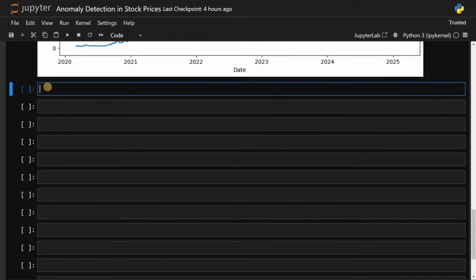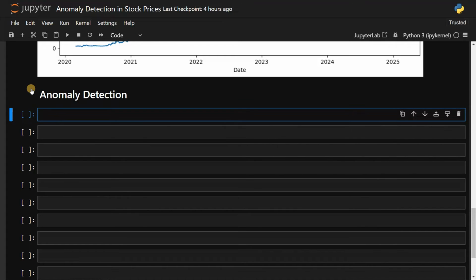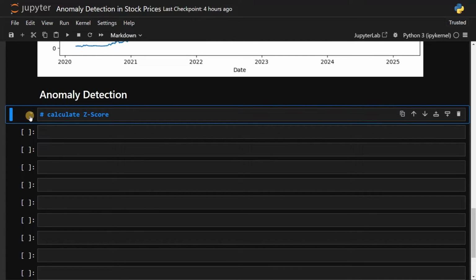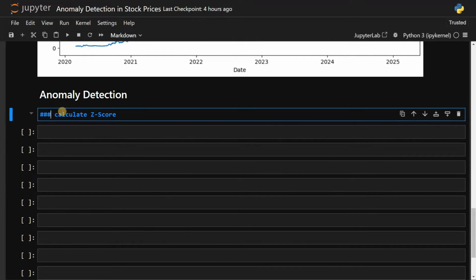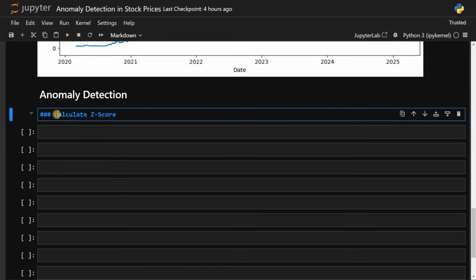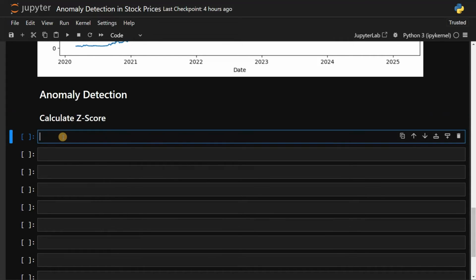Okay, let's do the main part. Anomaly detection. First, calculate the z-score. I think I will also have this in the calculate z-score. Okay, this is much better.